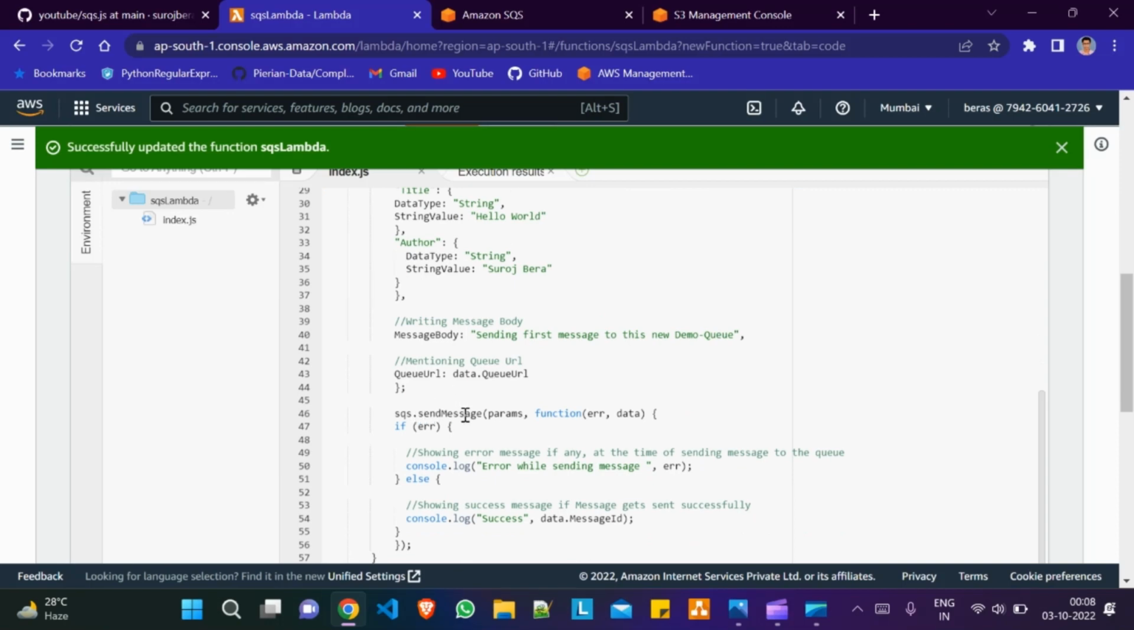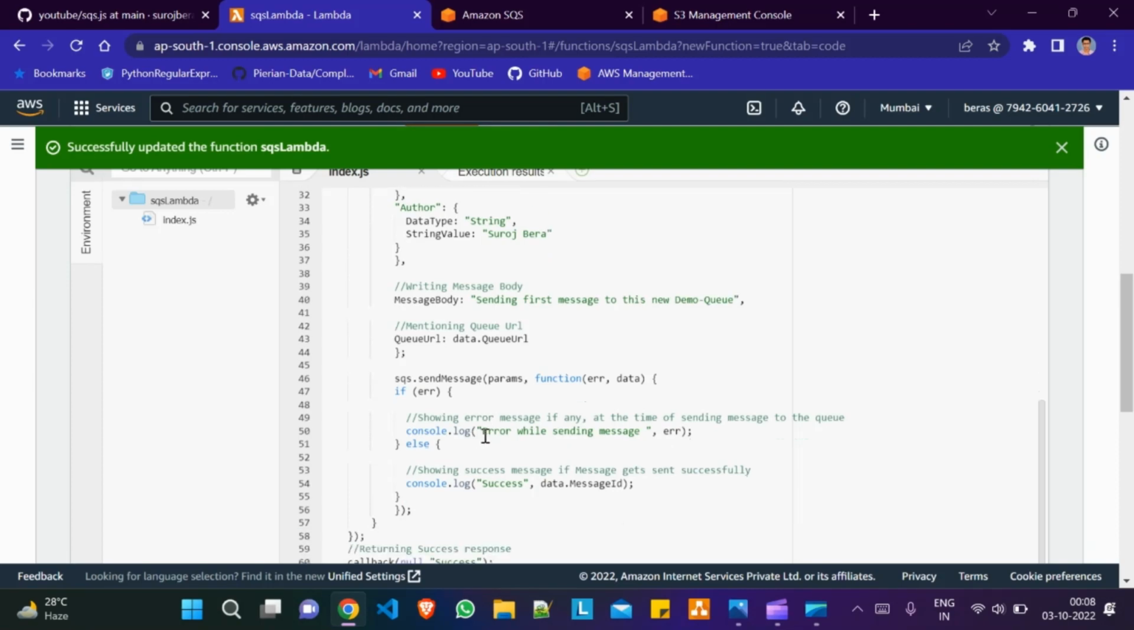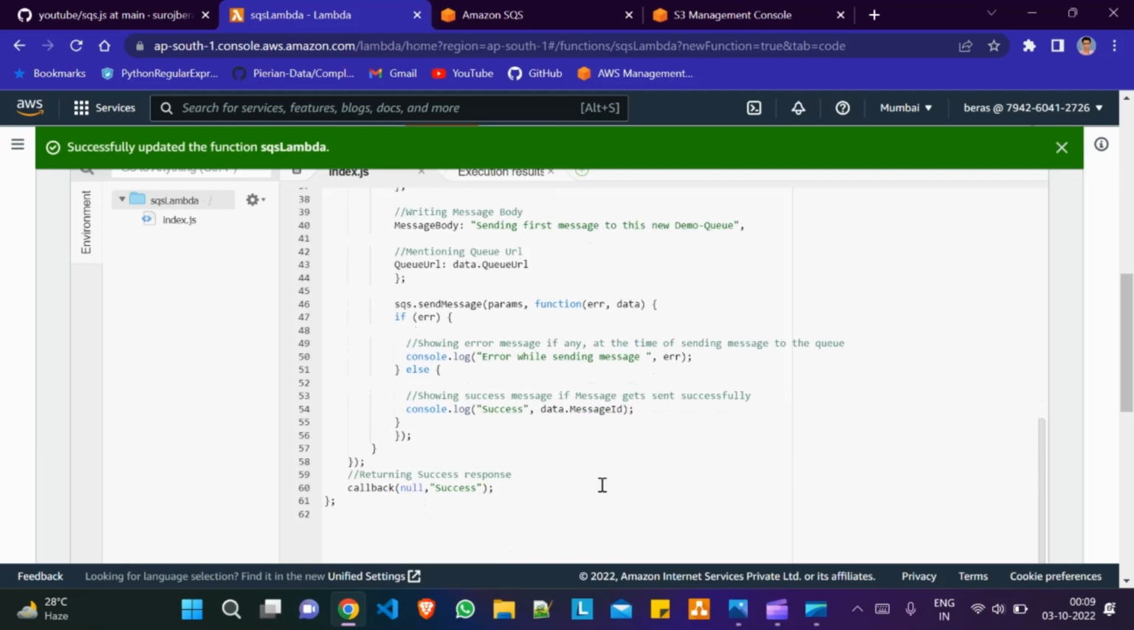Now we are calling the sendMessage function. If there is any error, it will show error while sending message. And if the message has been sent successfully to that newly created queue, it will show success and then the message ID. And at the end of the handler function, it will return a success message.